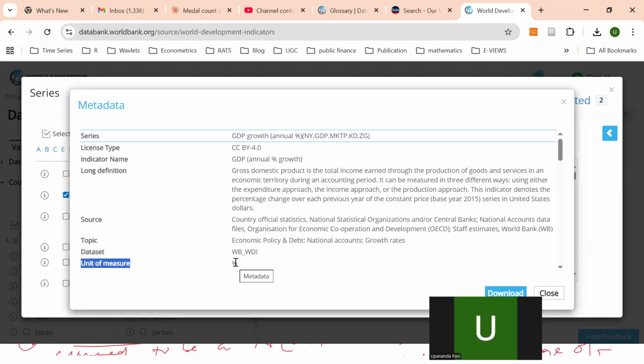So it is in percentage. I purposefully, because you people are not asking, am telling you why I have not taken GDP in absolute terms. Why am I using growth? Can anyone guess? Yes, sir. In absolute terms, there is inflation also.